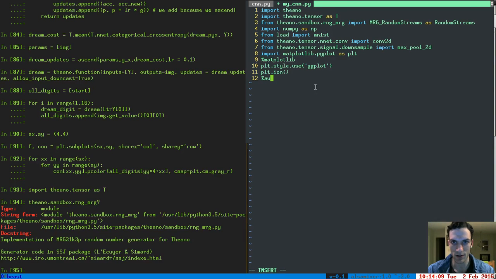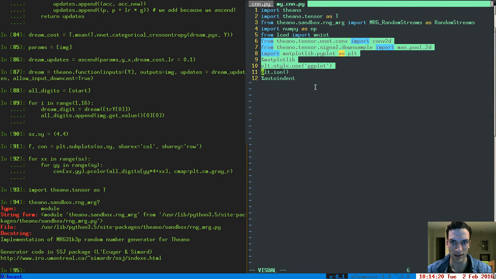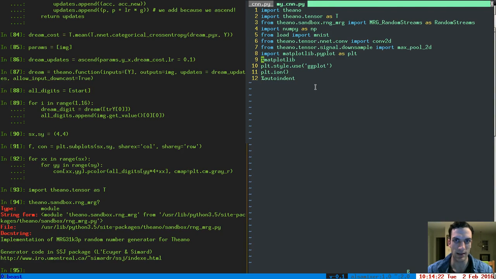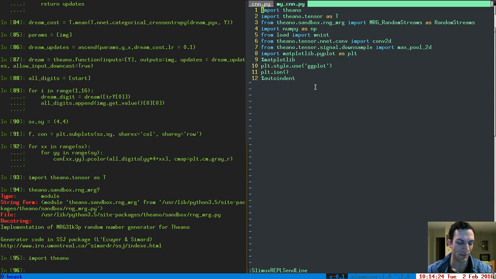And I'm going to do Autoindent. This tells IPython, don't try to be smart about indenting lines I send you. And that's because I use this Slimux plugin to Tmux, so I can grab arbitrary lines and send them over. Note that my cursor never left my Vim session over here. So I'm going to have things already tabbed, and Vim's going to do that for me. So I don't want IPython tabbing as well, because it'll get real confused. That's something I've learned to do.